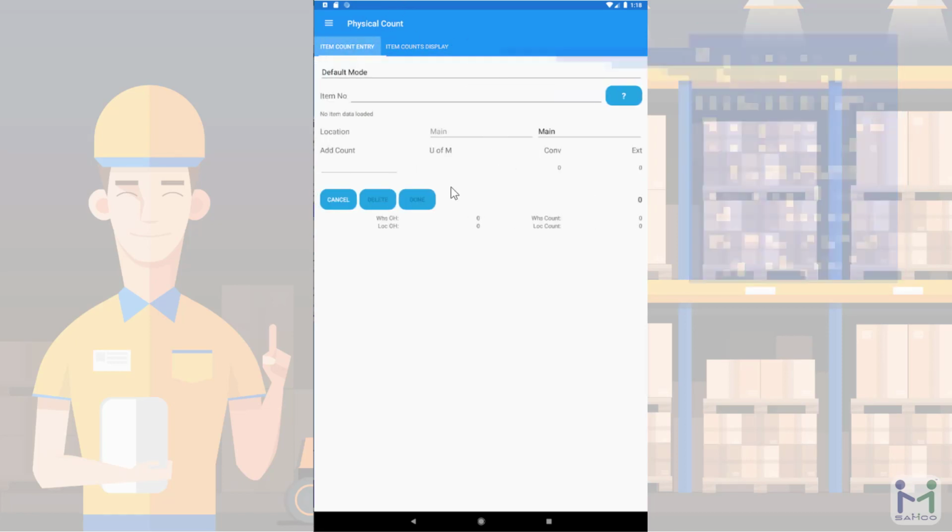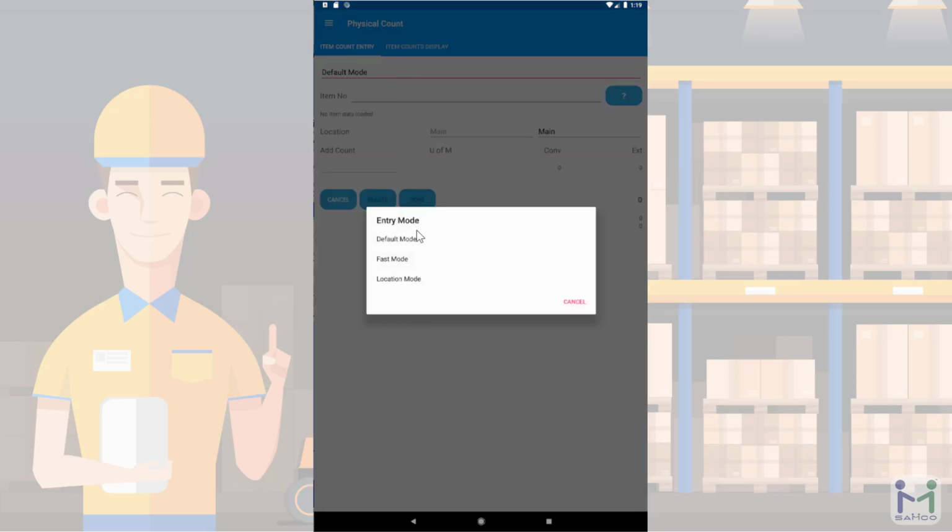This allows for multiple users with multiple devices to only see the count information they are working on. So within the Count Entry tab screen, there are three different modes of entry that the count function supports. As you see here, default mode is standard. If we click there, we can switch between the different entry modes, including our default mode, fast mode, and location mode. And we're going to go through each one of these separately later on in this video.